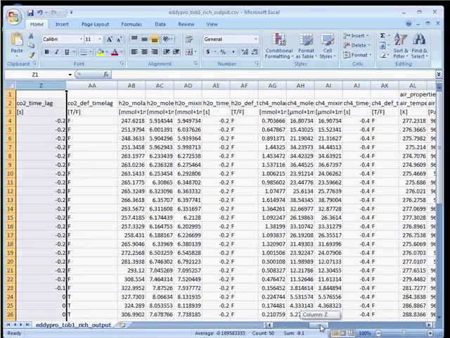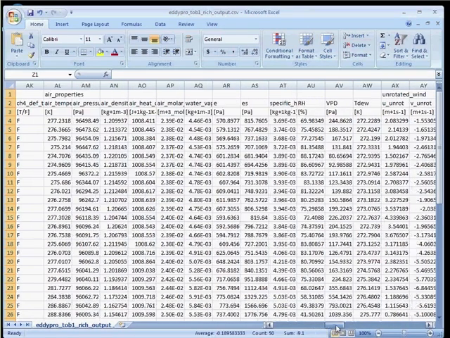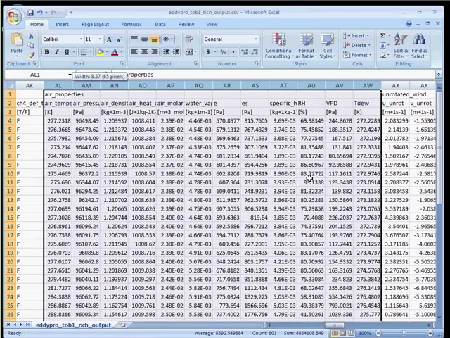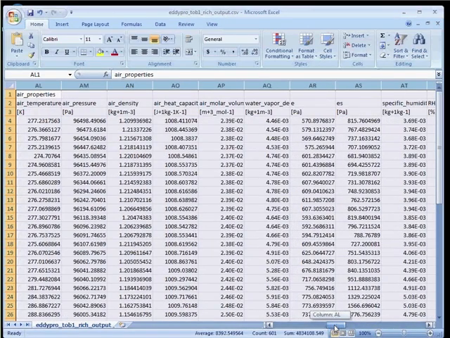We can go further. We have air properties. I will not bore you with all the names here. We have air temperature, pressure, density, heat capacity, and so forth. All these labels are better than I know them.